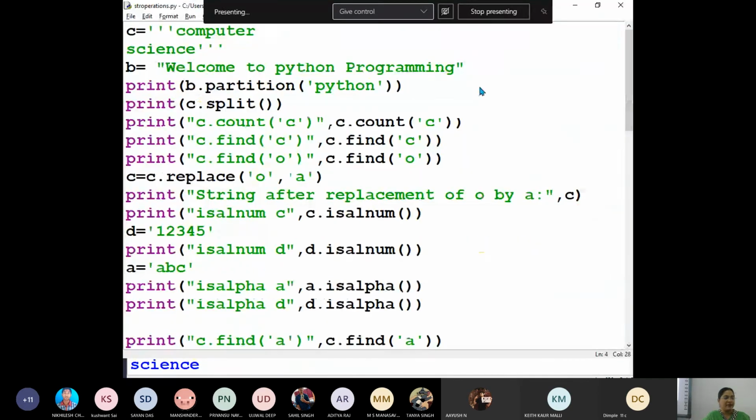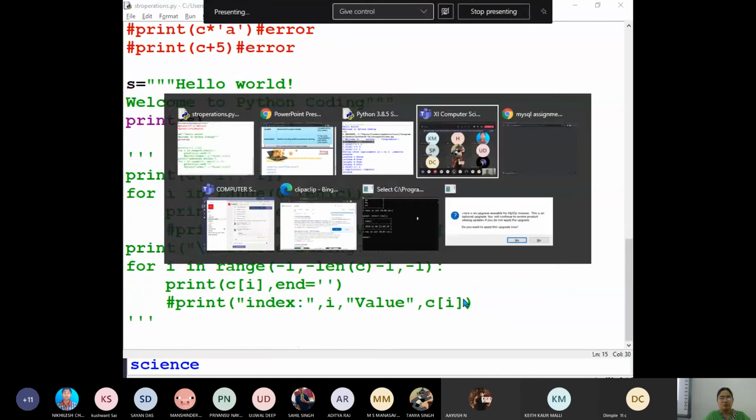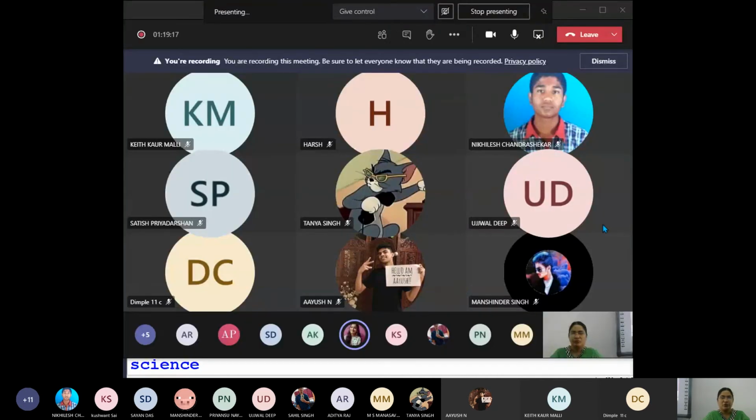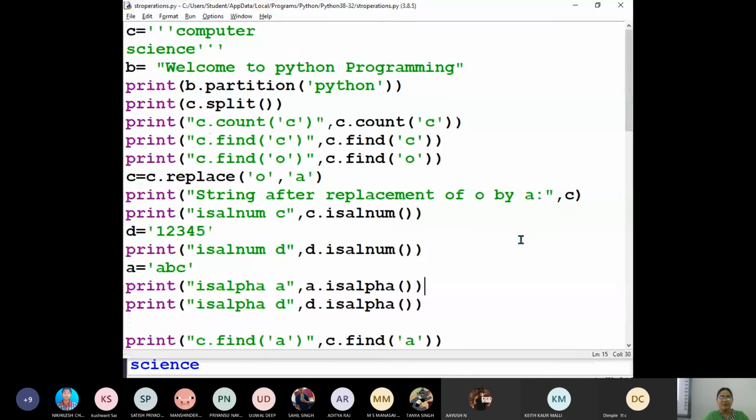So shall we wind up here? Strings. Any doubt? You can just ask me any doubt if you have any doubts. If you have no doubts, we'll wind up here. Okay, shall we wind up here? I'll just share the file in Teams. You can just practice and all this. Yeah. So today we'll wind up the strings here. Then tomorrow we will be starting our list topic.